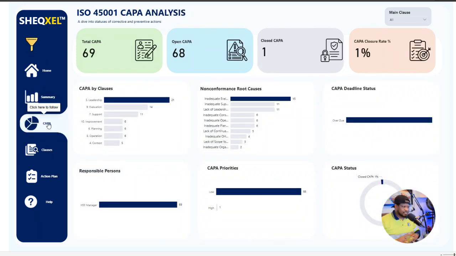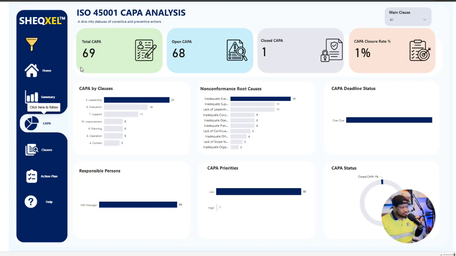The next dashboard is the ISO 45001 CAPA analysis. So we are literally tracking corrective and preventive action, and we are doing some analysis from it. For every non-conformance, every deviation that you get from the audits, especially major and minor, you want to track some level of action. Those actions that we use to close these non-conformances, that's what we log into the system. So we're going to find that in the template. And so we are tracking the total corrective and preventive actions, how many are open, how many are closed, and what is the CAPA closure rate or corrective action closure rate.